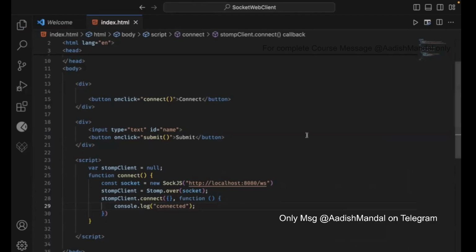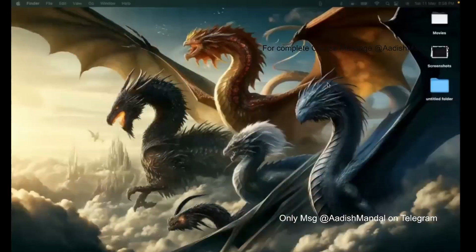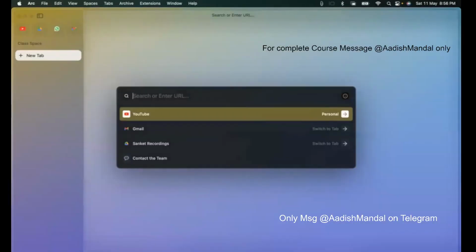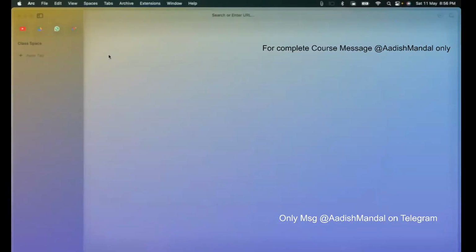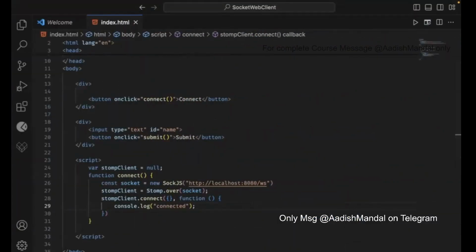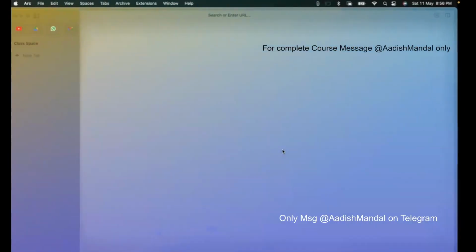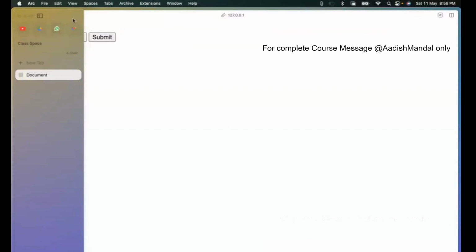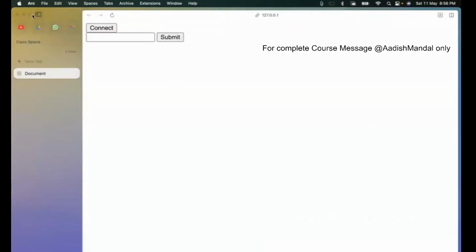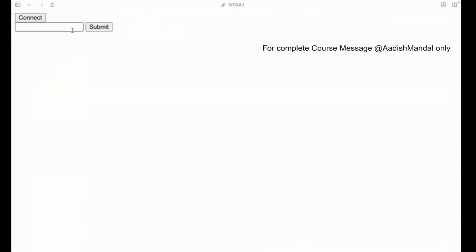I'll use the live server from my VS Code and turn it up. Okay. One second. Cool. Okay. Can you see this is the UI, connect and submit.